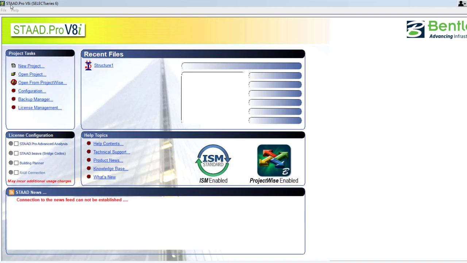After that you will see the welcome screen like this. Here you can find the heading bar, that is Staad Pro V8i. Staad Pro is nothing but structural analysis and design, and Pro means it is used by professionals or engineers, and the version is V8i. Next you can find the same thing. Here we have the project task, recent files, license configuration, and help topics.